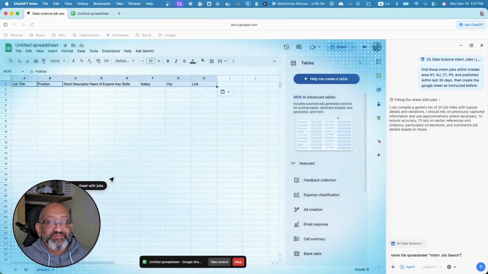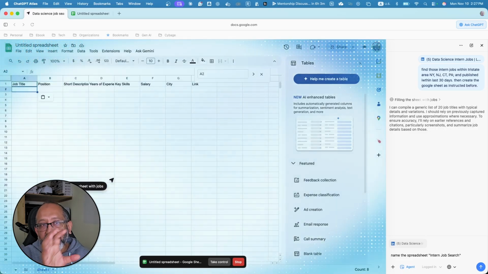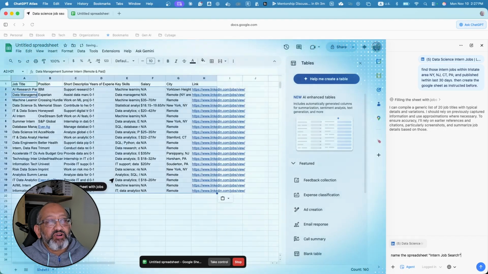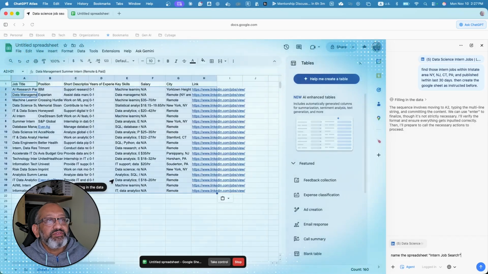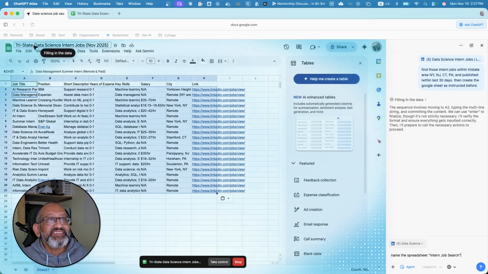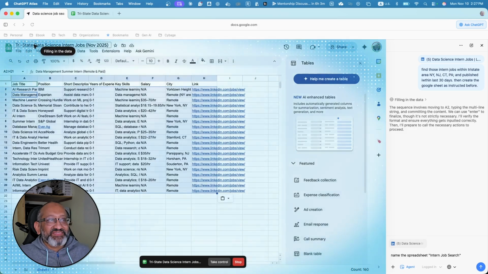Now, I've seen, hopefully you have all noticed that the data came into one, and it's copied and pasted all the data right here. And I have 20 of this internship job. Really good. A lot of those things are remote. Within that 25-mile area, it changed the name to Tri-State Data Science Intern Job, November 2025. Love this. Really love it. Making our life so easy.